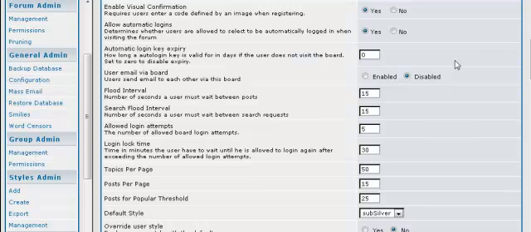Automatic logins are just what it says, allow users to be automatically logged in if they select that. You can allow them to send emails to each other via the board, so you just select what you want that to be. Flood interval is the number of seconds a user must wait before they can do another post. This keeps people from spamming your forum.